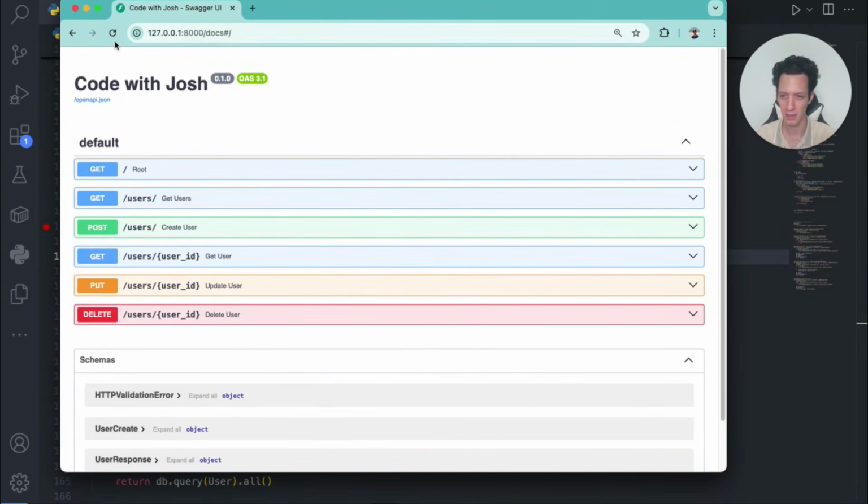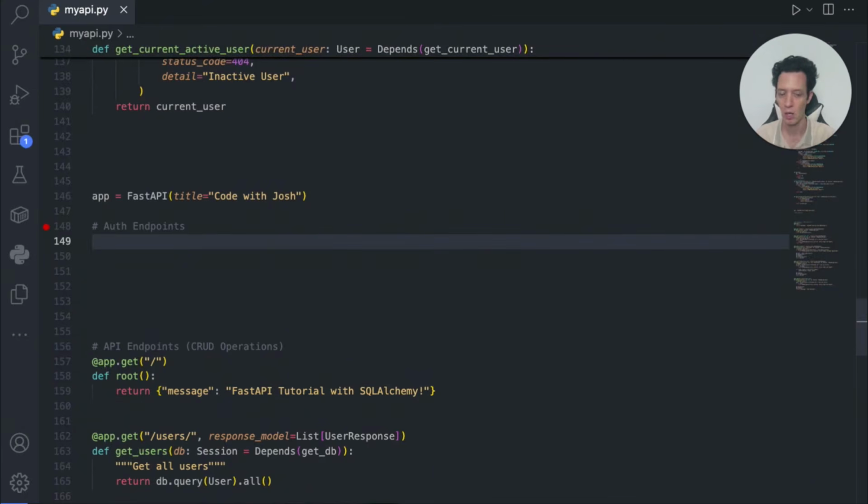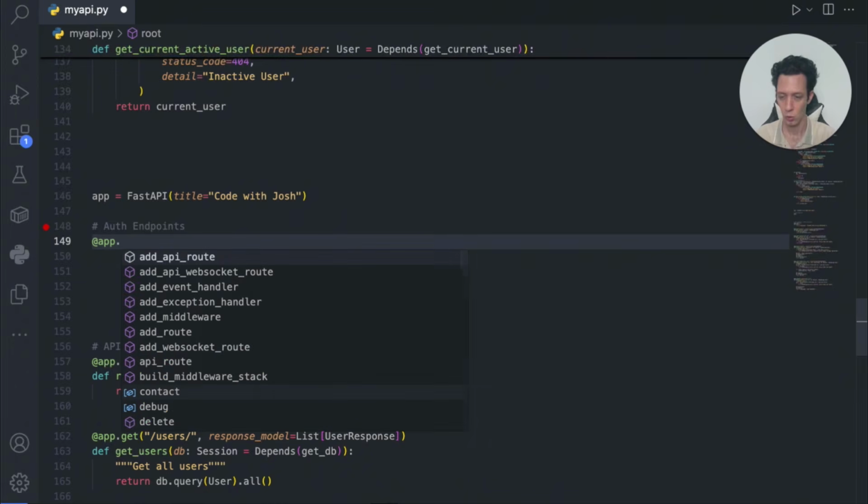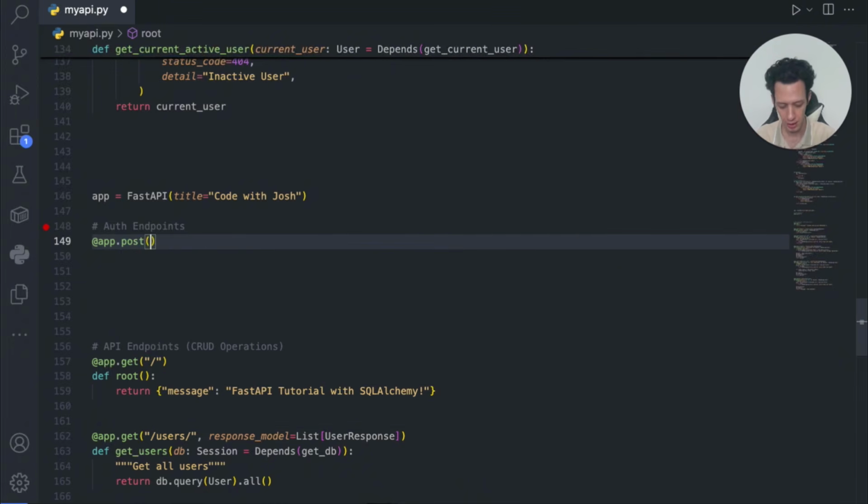If I go back here and refresh, it's still running, right? Okay, I don't have any issues yet, but everything is still unlocked. So we need these authentication endpoints. Really, we need to register the user and we need to log them in to give them an access token. So I'm going to create a new endpoint. I'm going to say app.post, and the endpoint is going to be register.